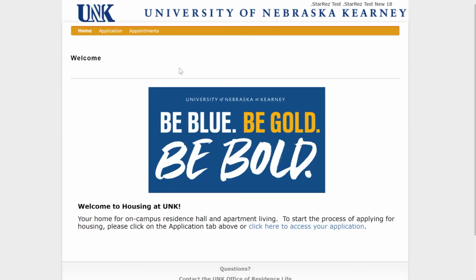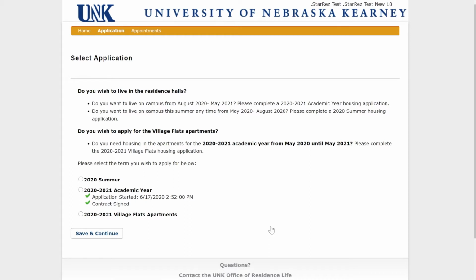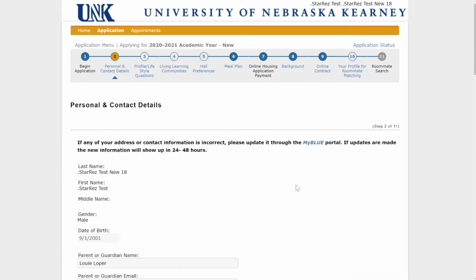This will take you to the Welcome page of the Campus Housing portal. Once you are on the Welcome page, you can click on Access Your Application or the Application tab at the top. This will take you to the Application menu. Click on the button for the term you wish to apply for, then click on the Save and Continue button. Once you're on the Begin Application page, click on Continue to move on to Step 2.